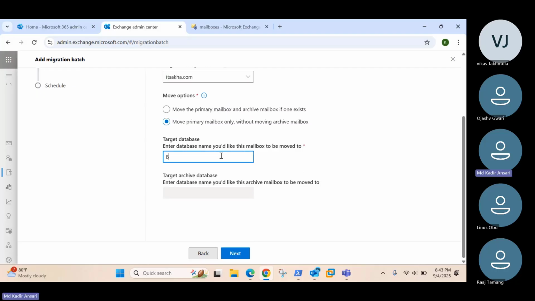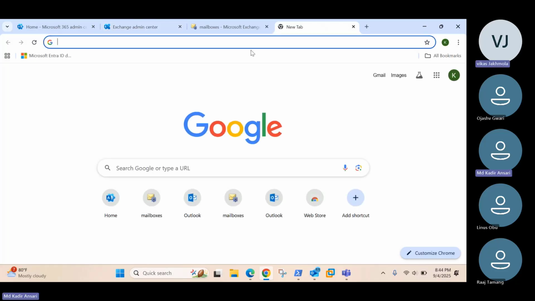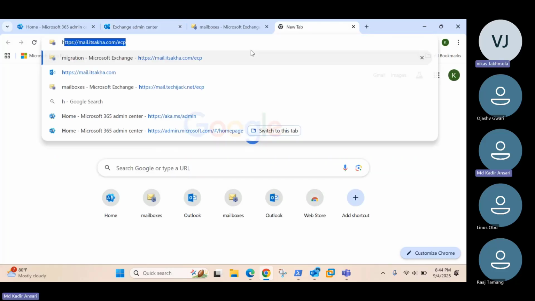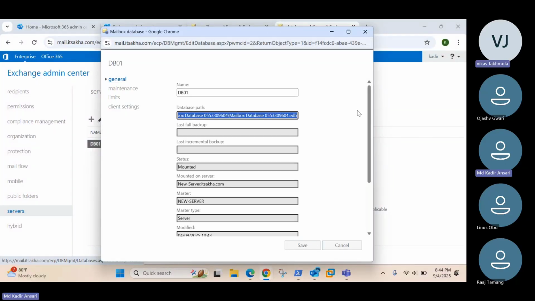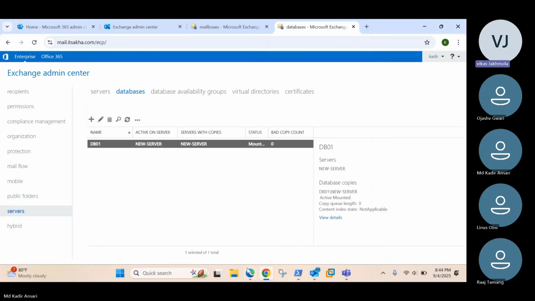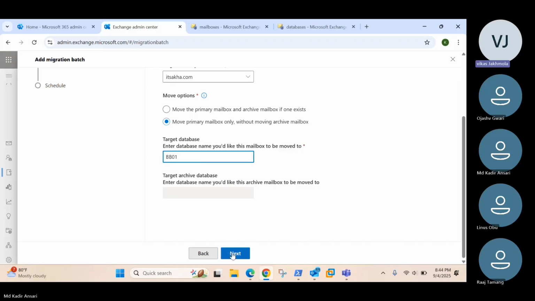And the database. I have renamed it. You renamed it. You have to check that in the attribution. Yeah, DB01. Type that. Here the path is showing as it is. Don't mind about the path; it will not restrict anything. DB, it's BB, sorry.